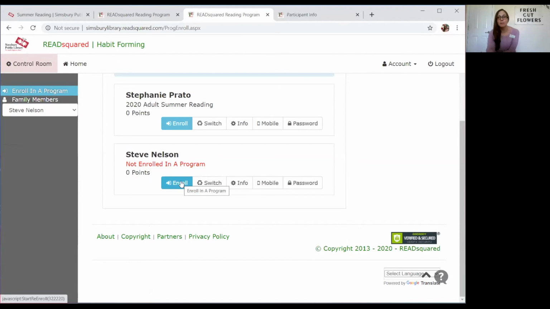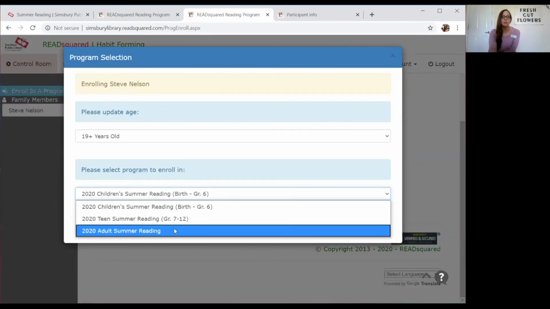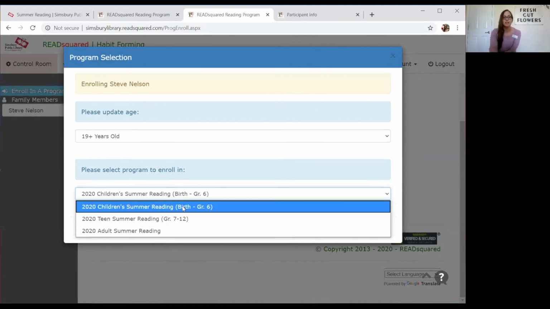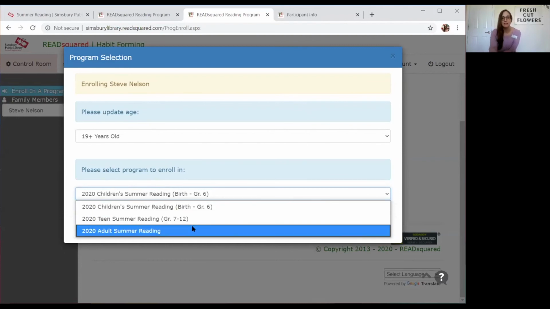So if you have another adult in your family, for example, if you and your partner or spouse are participating, it will show up as a child account, but you can go ahead and enroll that second person in the adult program as well. If this person was a child, you would select obviously the appropriate program. If they're birth to grade 6, it would be children's summer reading. And if they're grades 7 through 12, it would be teen.